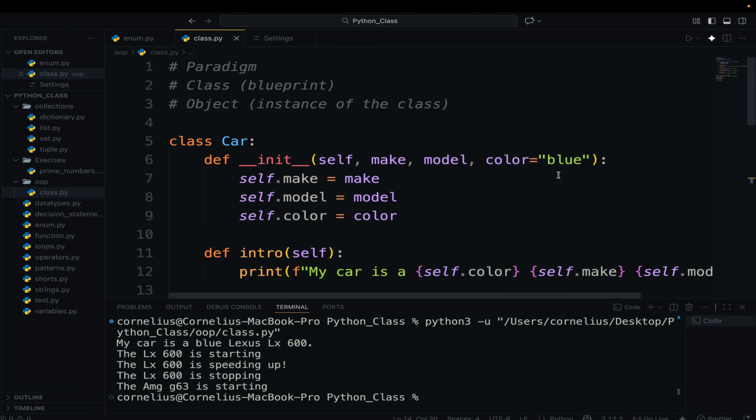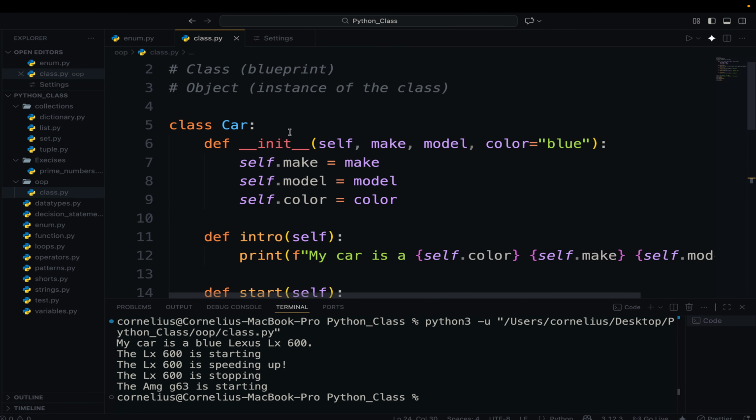All right, so we can also have what we call class attributes.